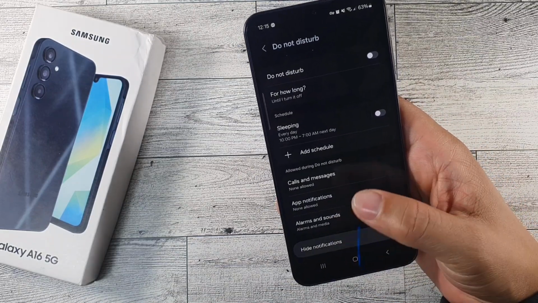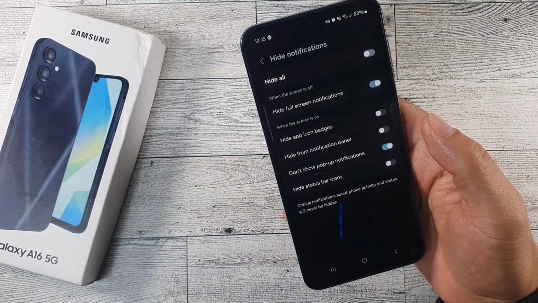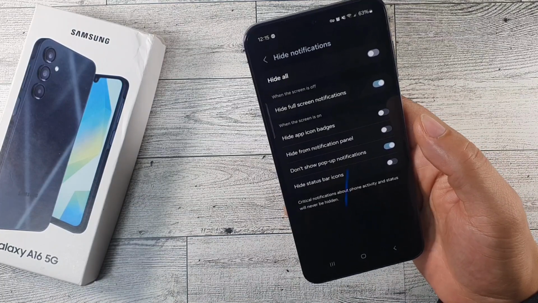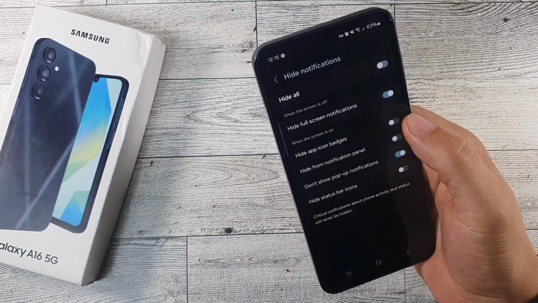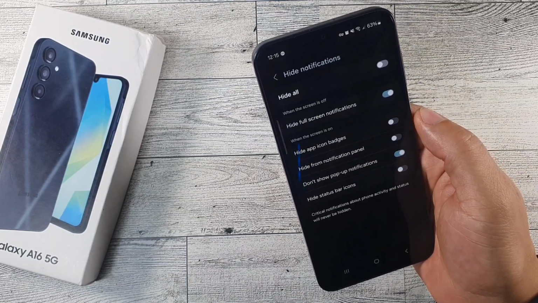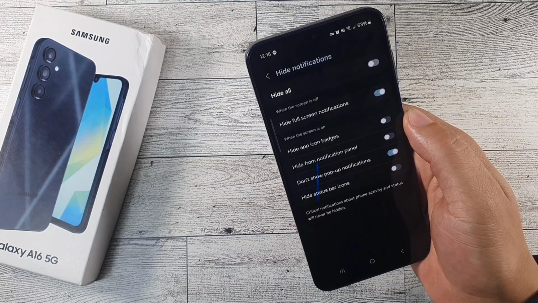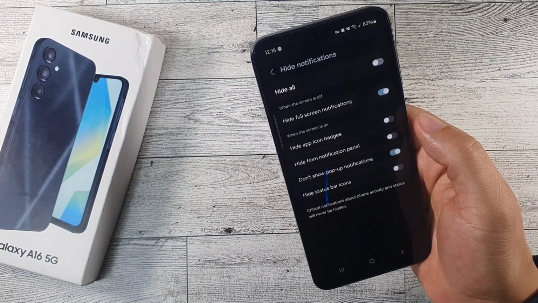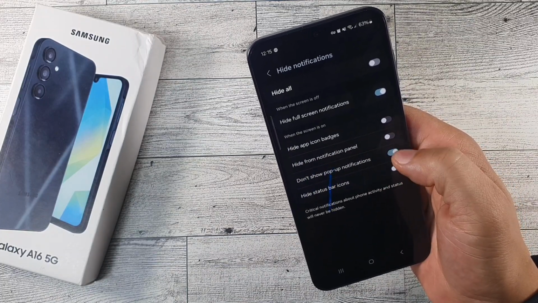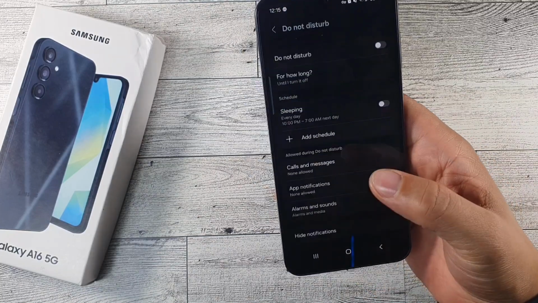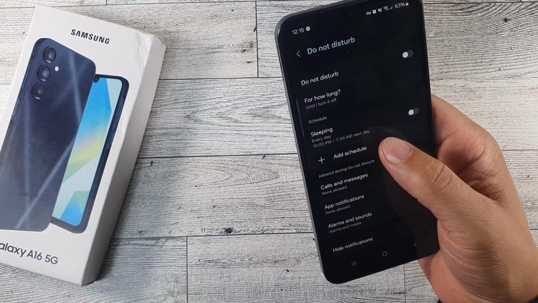And so yeah, it says right here, hide notifications. So you can hide all notifications, or you can just, right here it says hide full screen notifications, hide app badges. You could turn that on. You can hide from the notification panel if you want to do that, or don't show pop-up notifications, which is what that's going to do when you have do not disturb turned on. So yeah, it's up to you how you want to make this work.